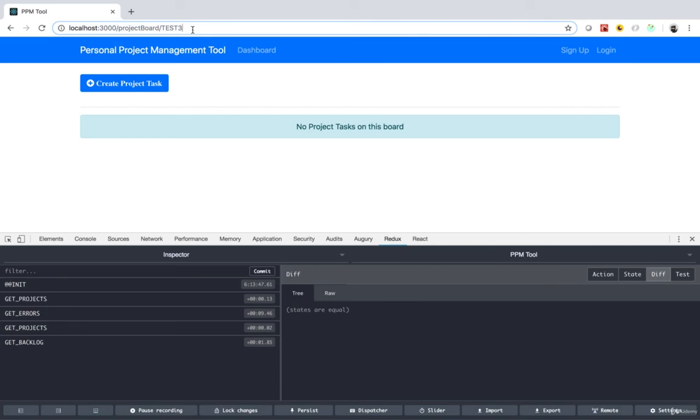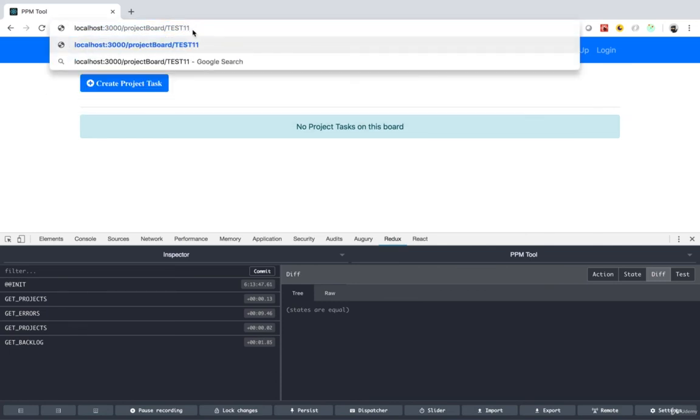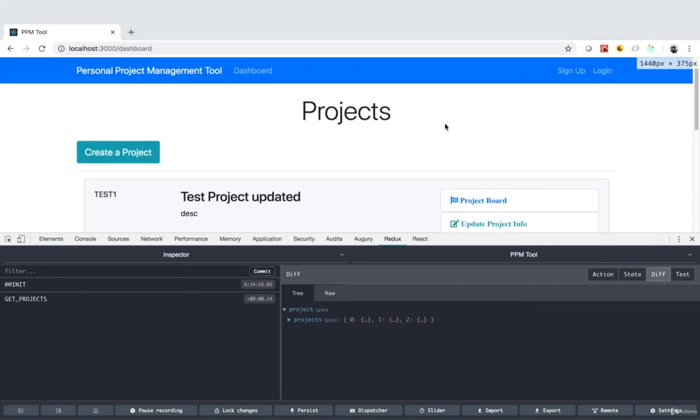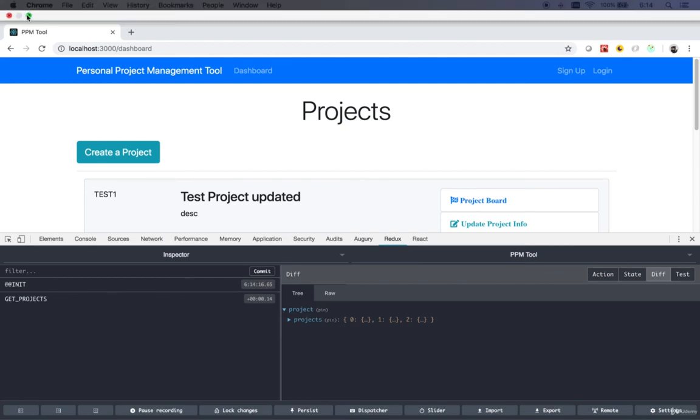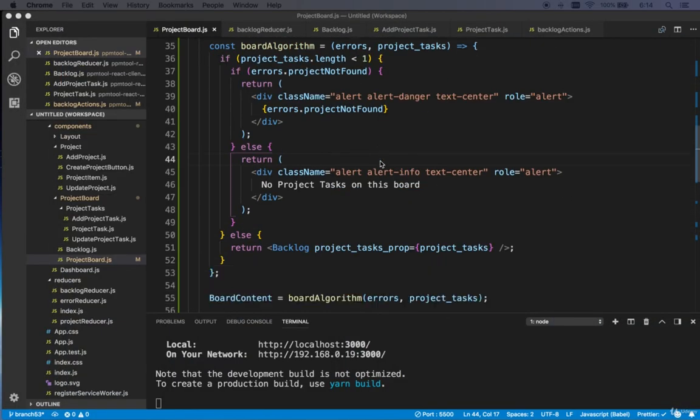But then if I make a mistake and I want to put project 1, but then somebody distracted me and I put project 11, this project doesn't even exist. And this is really good. This is good user experience, in my opinion. And again, all we did was to write that little algorithm there. You know, this is actually a little algorithm. If you look at it, it's somewhat complex.